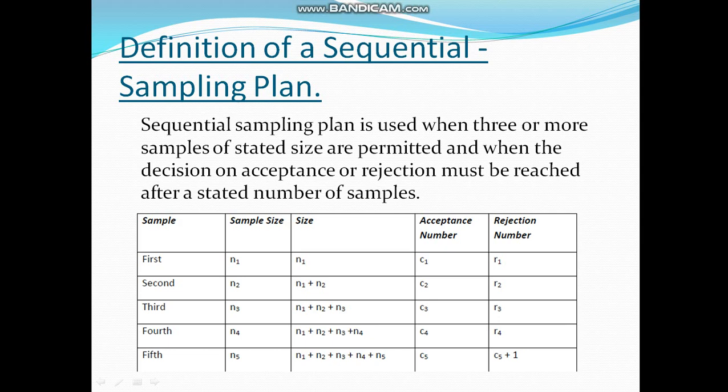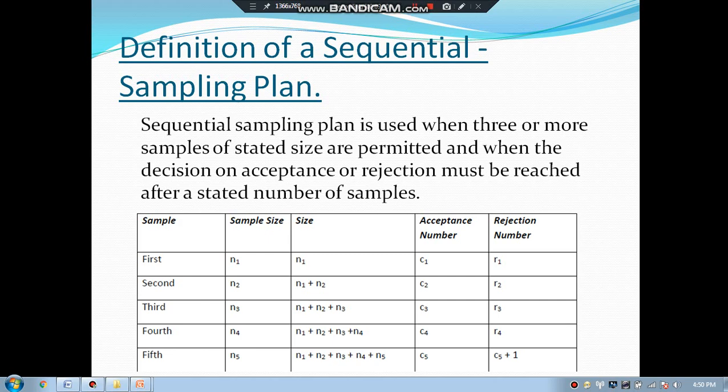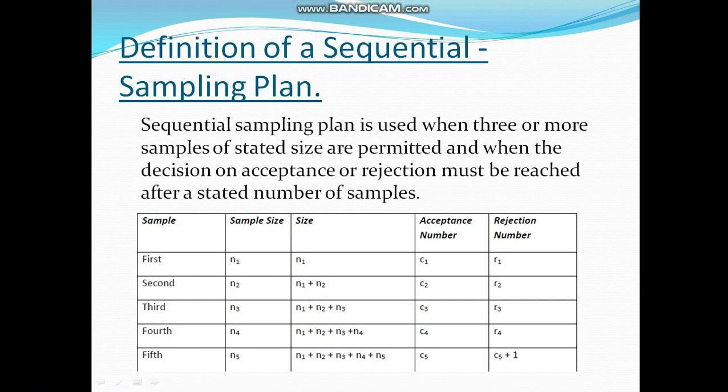Here you can see we have taken 5 samples before giving the final verdict of accepting the lot or rejecting the lot. In first we have taken sample of N1 size, we have taken acceptance number C1 and rejection number R1. If the number of defective in sample 1 is less than C1, we will accept the lot, but if the number of defective is greater than R1, we will reject the lot. But if the number of defective lies between C1 and R1, then we will go to second sample, and so on the procedure will take place.